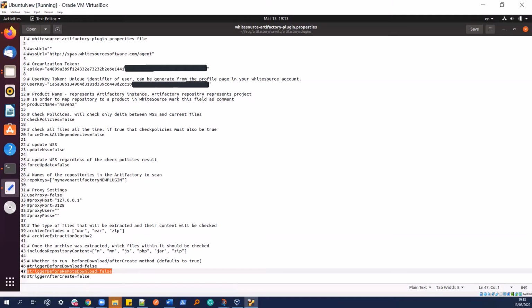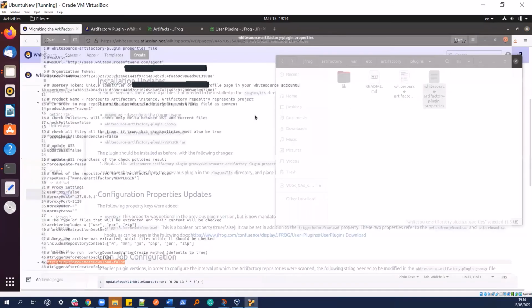The basic ones are the SAS, the API key, and the user key. If you want to scan your repo into the WhiteSource UI, you can add the product name, and then you would need to change the update WhiteSource to true, and that way you can update the WhiteSource UI. Right here, you would change the name of the repos you want to scan, so you can add multiple. And here, if you have any specific settings that you want for your scan. I've already changed all that I needed, so I'm going to go ahead and close this as well.